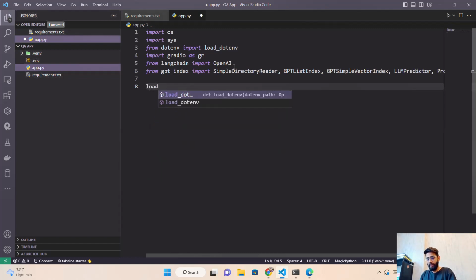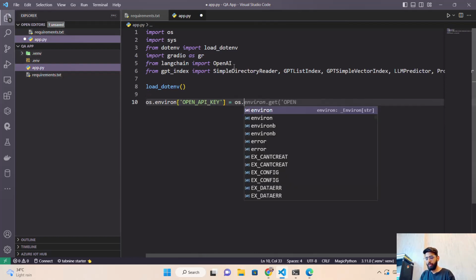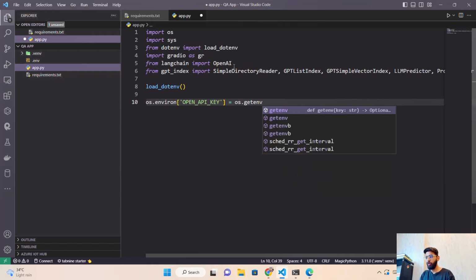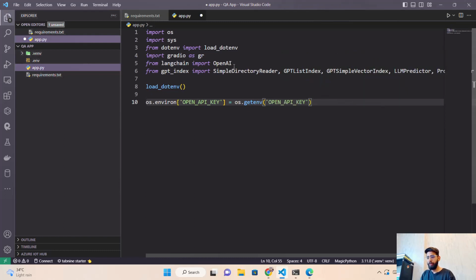Now let's get this method here, load_env, and now we'll use os.environ, and then we'll use openai.api_key, and I'll just load it from my .env file. So let's call it os.getenv, and this will be OPENAI_API_KEY. I think I have just made a mistake. This will be OpenAI, not open. So this will also be OpenAI, and we have done this.